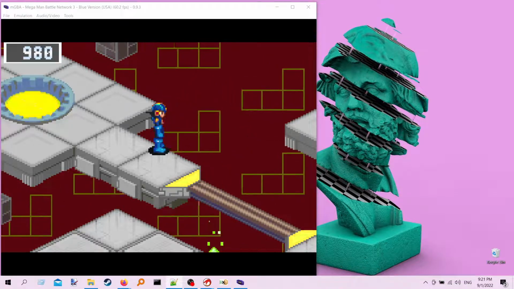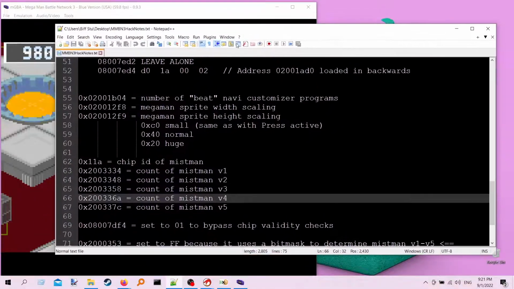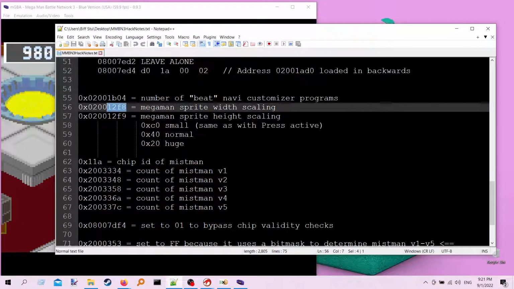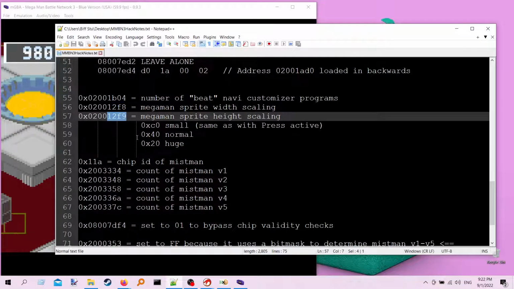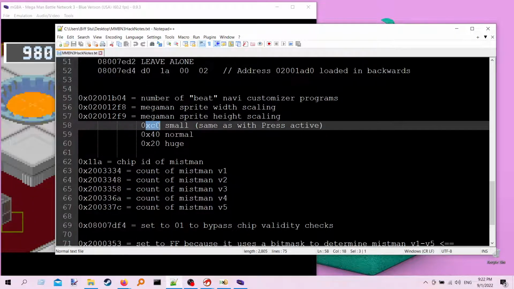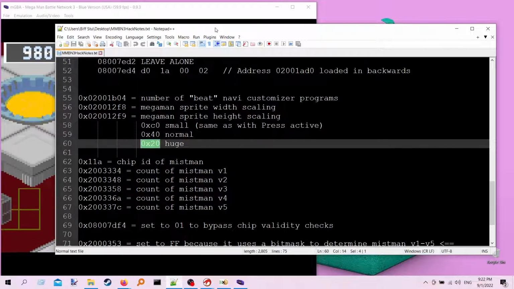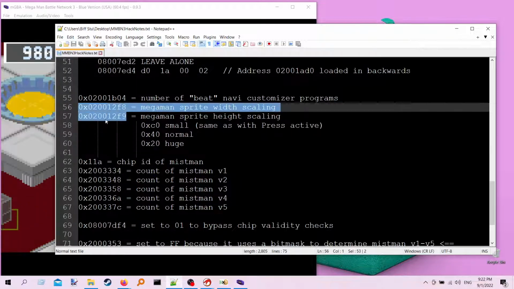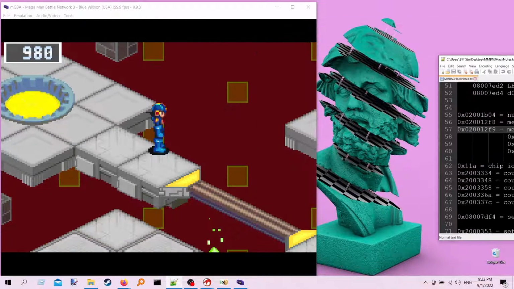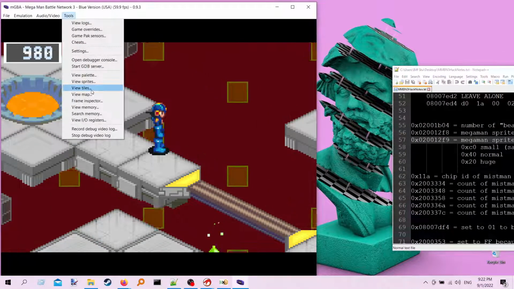In my digging around with the press program from last episode, I ended up finding two more RAM addresses for the scaling. So it turns out when he steps on a bridge, this RAM address gets set to C0, and that makes him small. Most of the time he's working at hex 40. And if we change it to hex 20, these two locations right here, we end up getting a huge Megaman. So let's just do that.